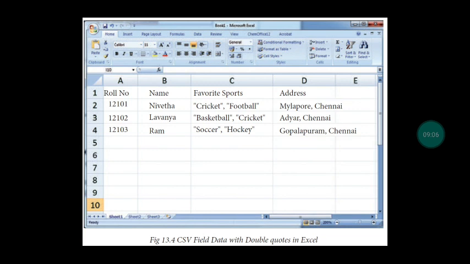See here, cricket is enclosed with double quotes, and football is enclosed with double quotes. So in this way, if we want double quotes in the output also, we have to give double quotes in the data. Then only we can see the data in double quotes in the Excel file.